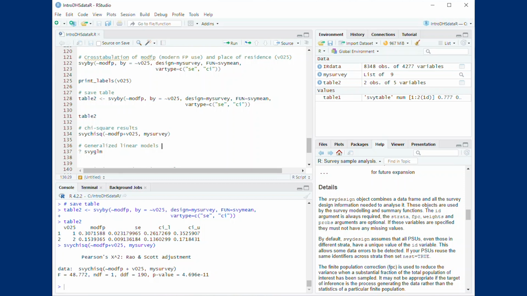To perform regression analysis using the survey package, you can use the SVYGLM command. GLM stands for Generalized Linear Models. It is beyond the scope of this video to explain the different types of generalized linear models and their definitions. Here, we will show how to fit the model in R for one of the most common types, the logistic regression model. Please type ?SVYGLM in the console to learn more about this command and how to use it for other types of models.